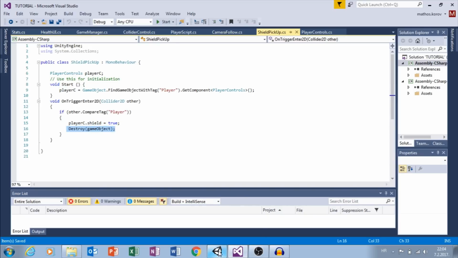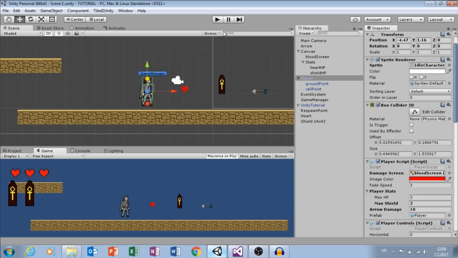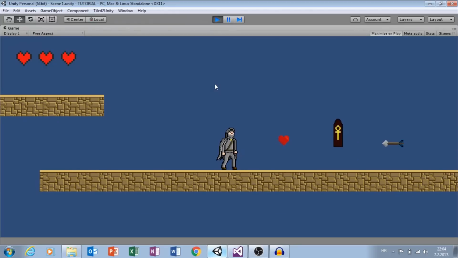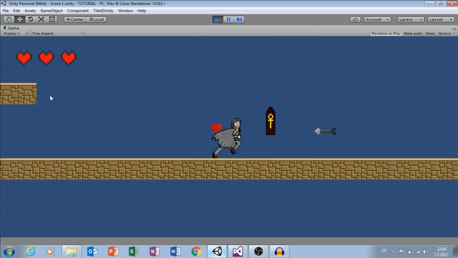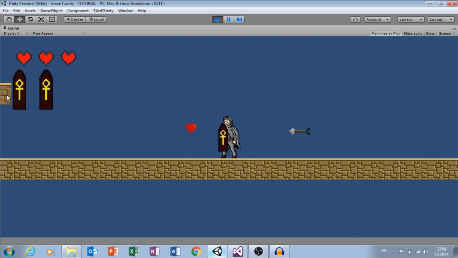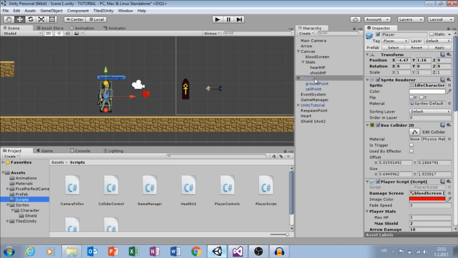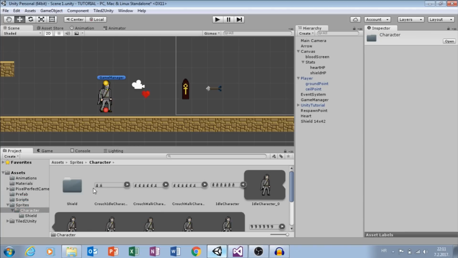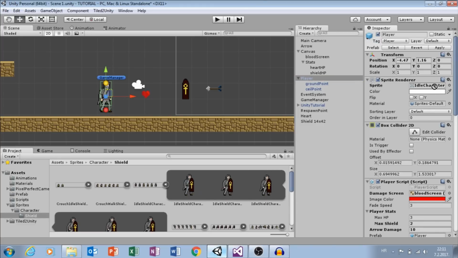So let's try this out. If we click play, wait to compile, so if we click play, there is no shield image, but if we pick up shield, great, we have image. Let's change sprite of our player, just for example. So I need sprite with shield. I will use this shield idle sprite.